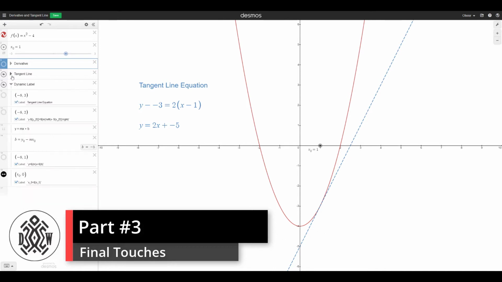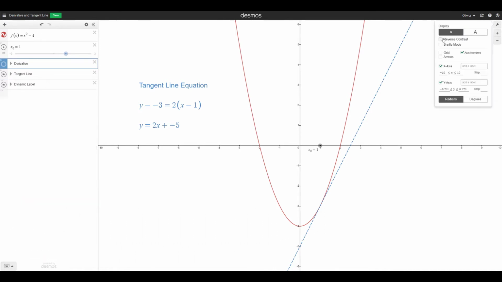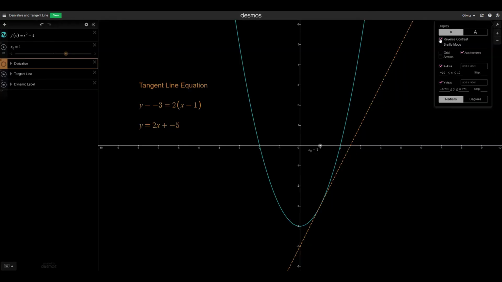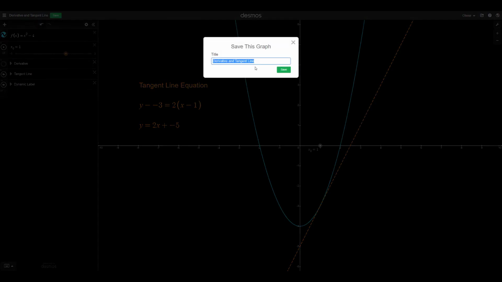For the final touches, we can close our labels. We can make it the reverse contrast so it looks good. Some people like the other way more. It's up to you. I'll rename this, so this would be dynamic label.